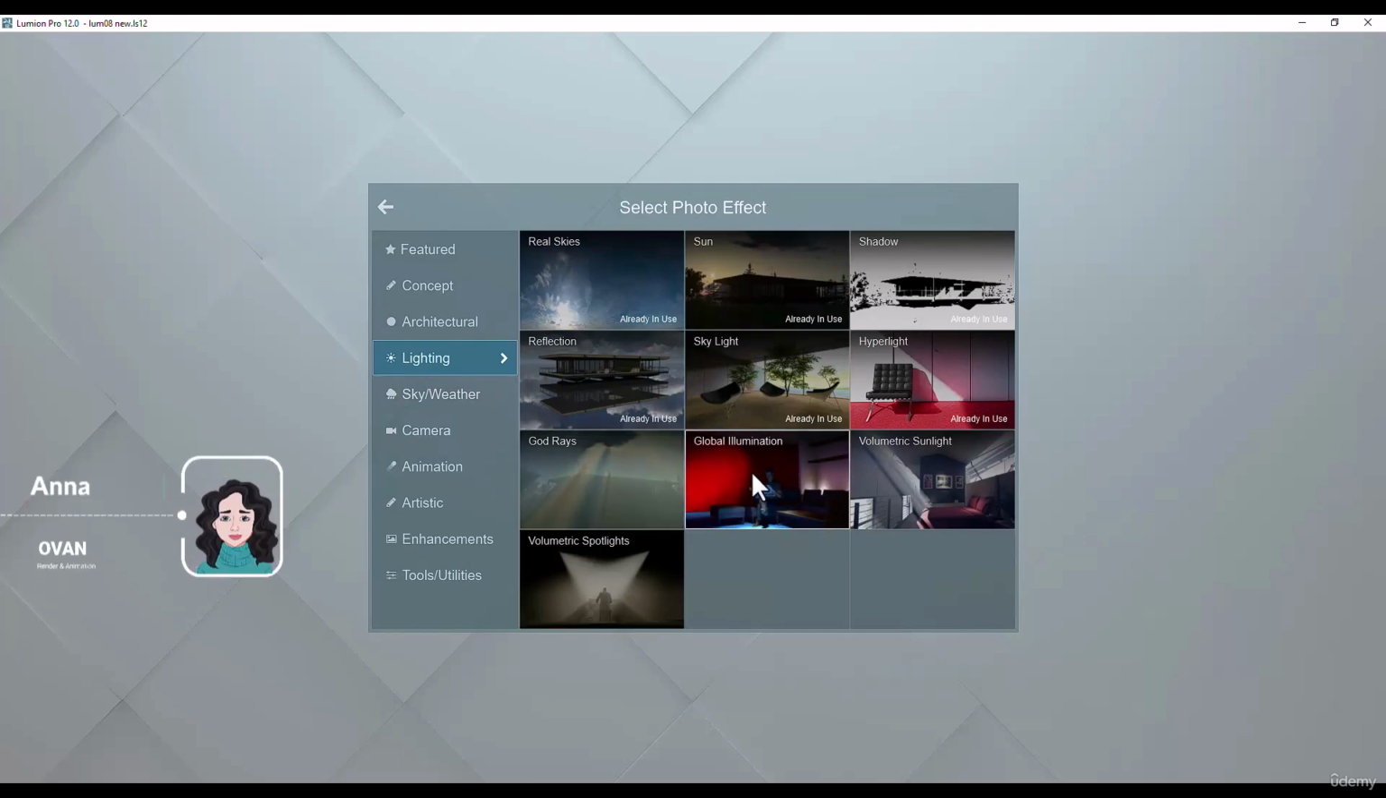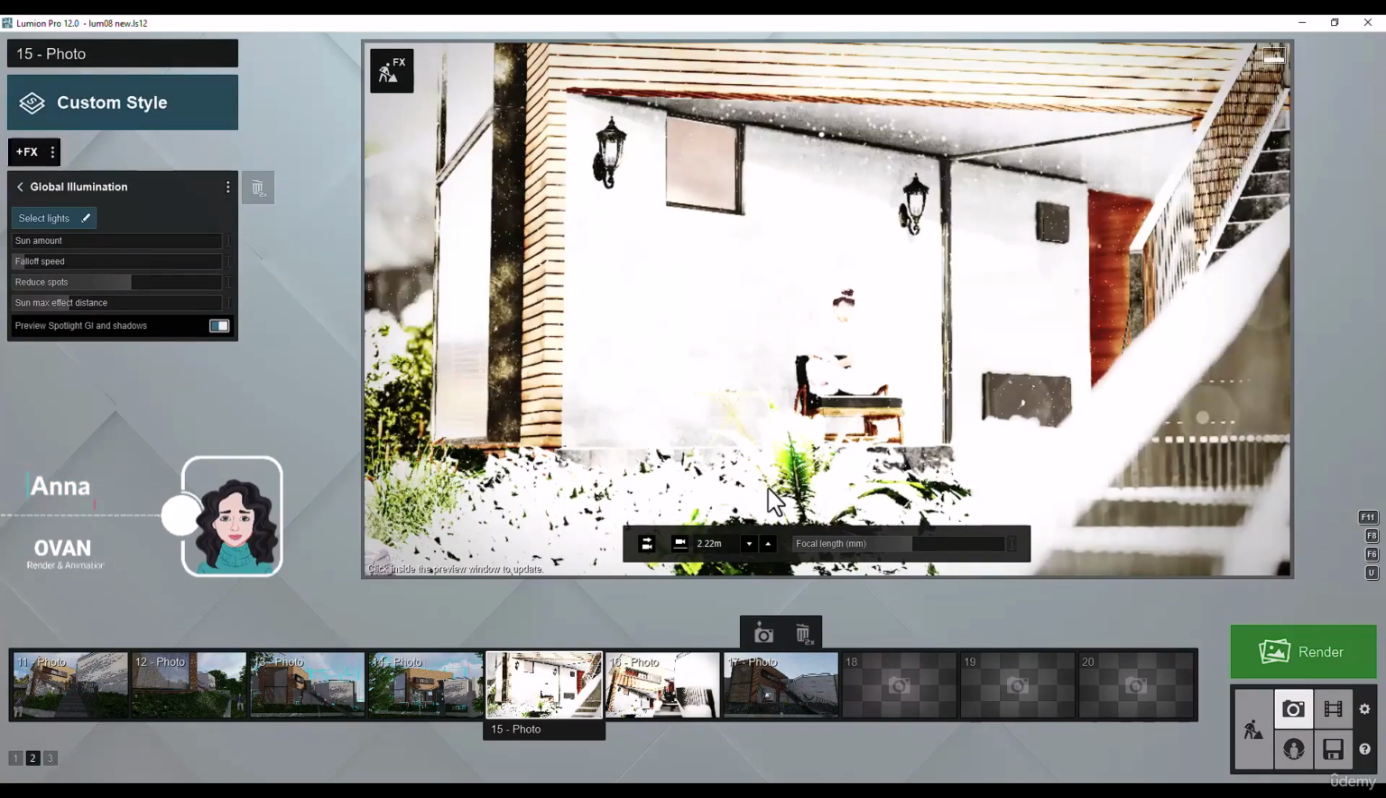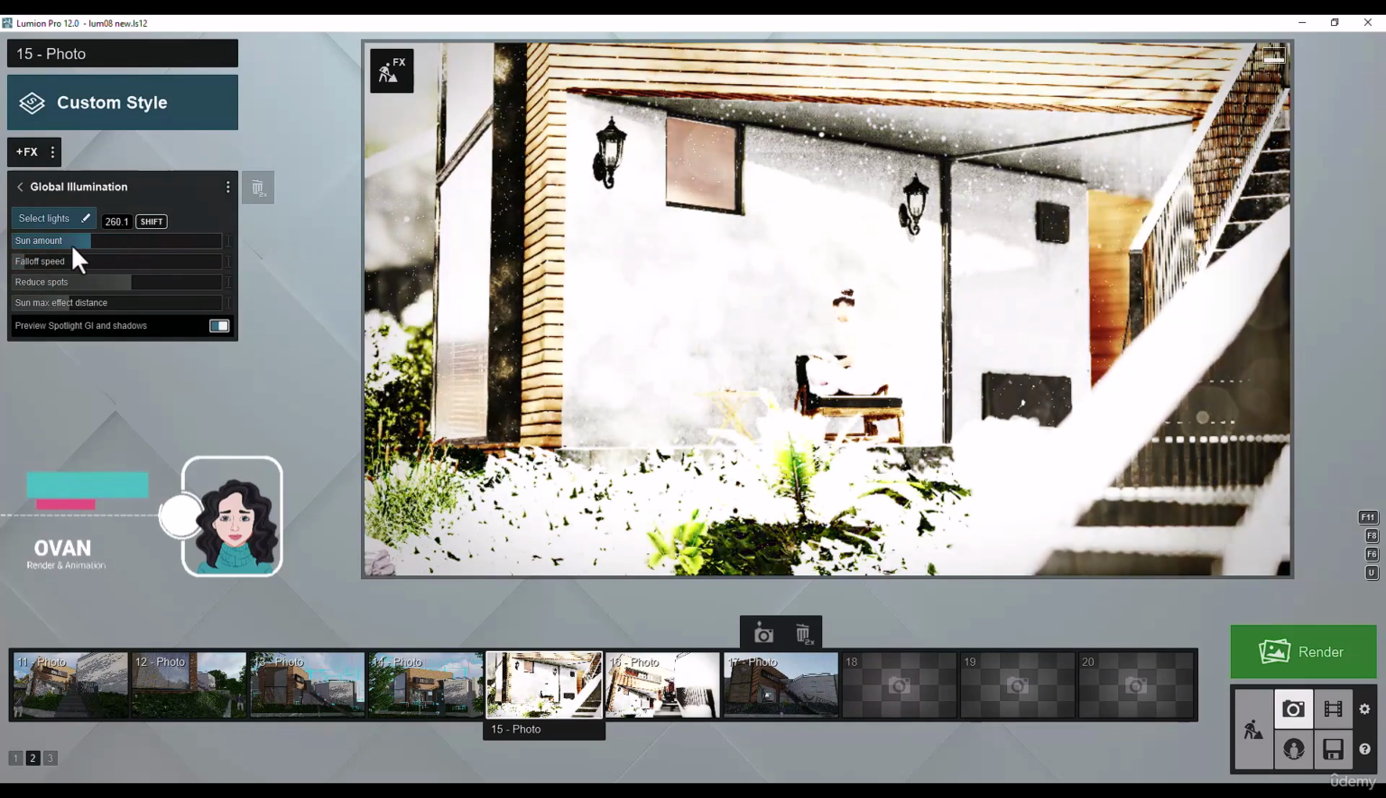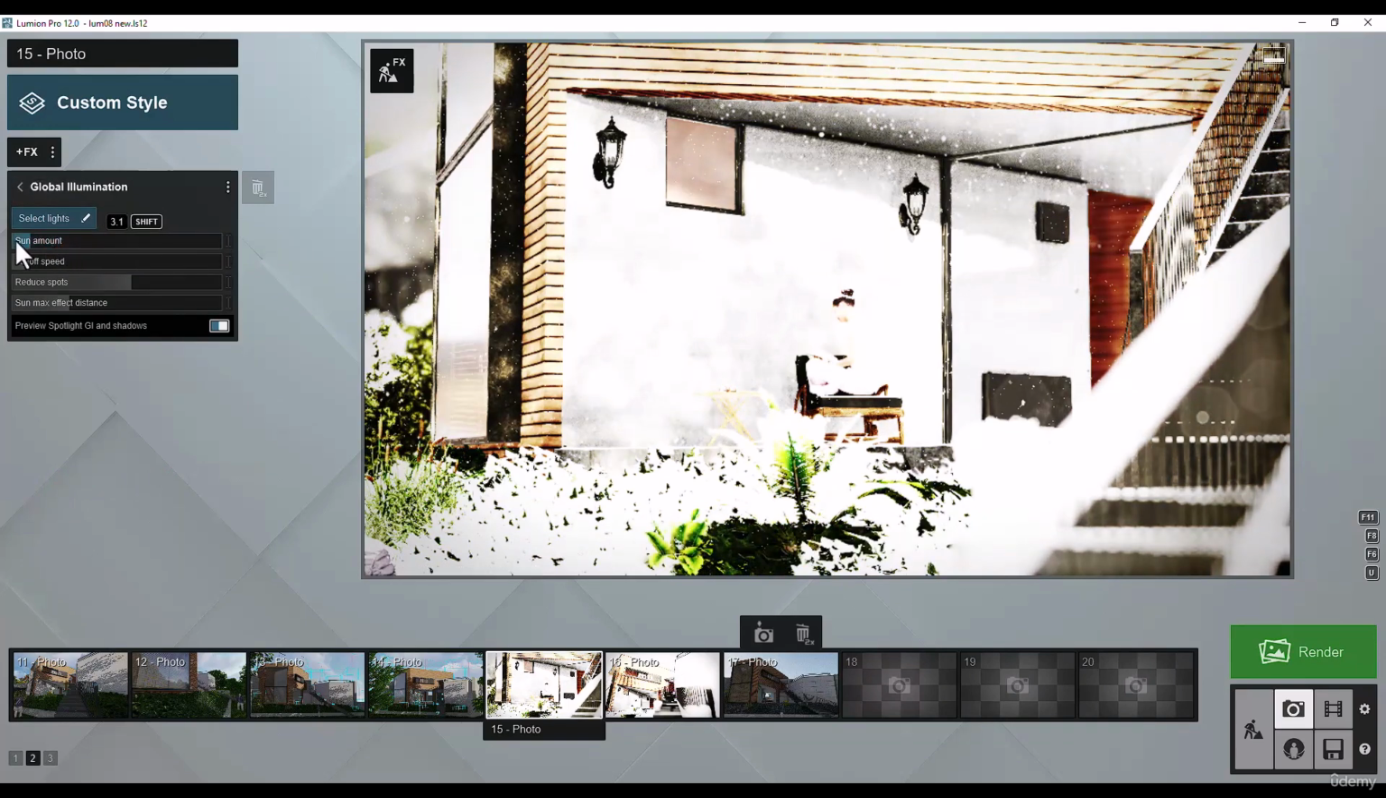Global illumination bounces light off surfaces back onto the environment. For example, a red carpet would reflect red light onto the ceiling when it is hit by sunlight. Configure the global illumination effect so sunlight bounces off materials.